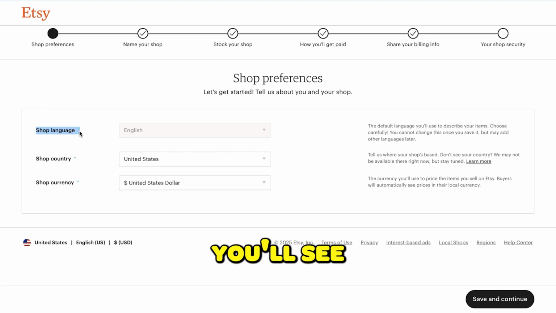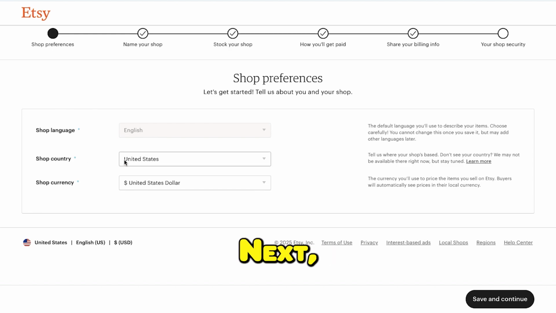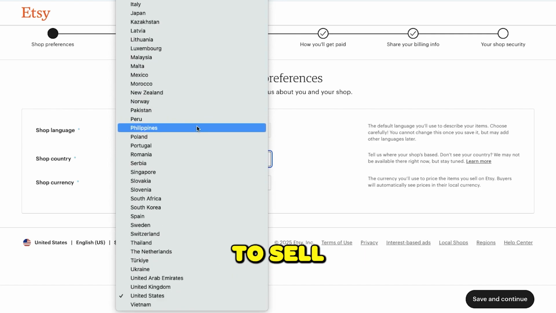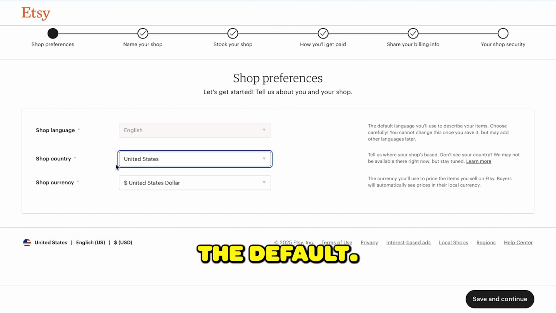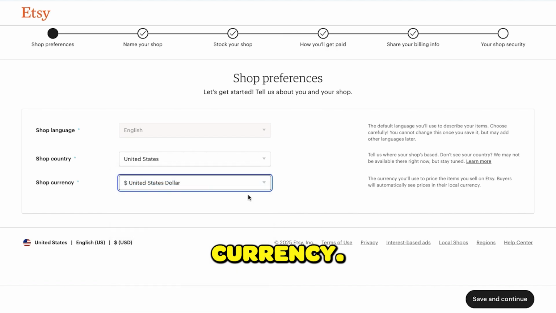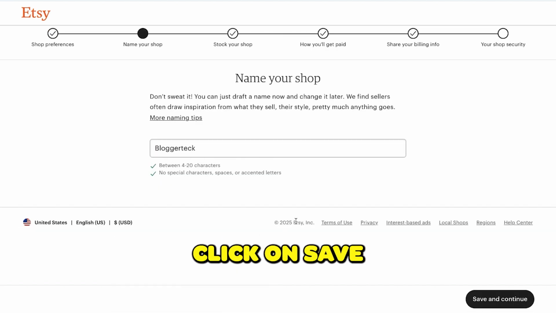The first form you'll see asks for your default language. I have already set mine to English, and as you can see, Etsy clearly states that you cannot change your shop language once it is saved. So, double check before proceeding. Next, you'll need to select your shop country. You can choose any country where you plan to sell your products. I'm leaving mine as the default. The third option is for currency. You can adjust this based on your target country and its preferred currency. I'm keeping mine as it is. Once you've filled out these details, click on Save and Continue, and we're done with this setup page.